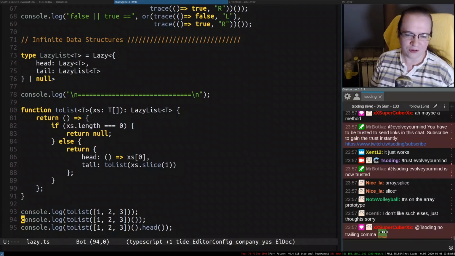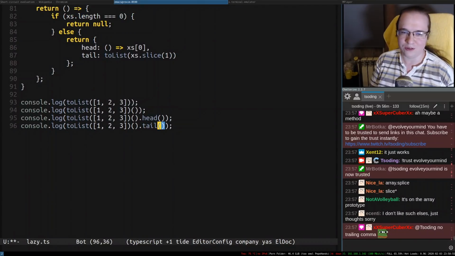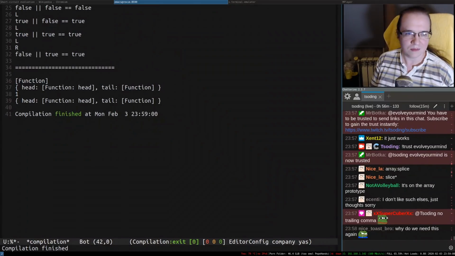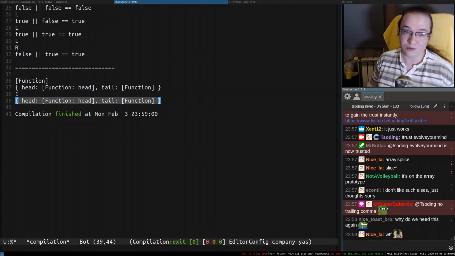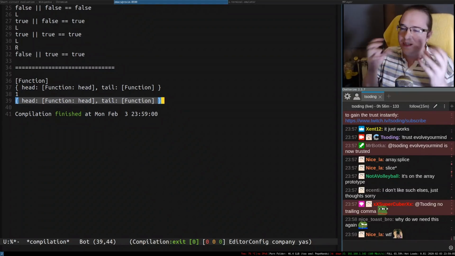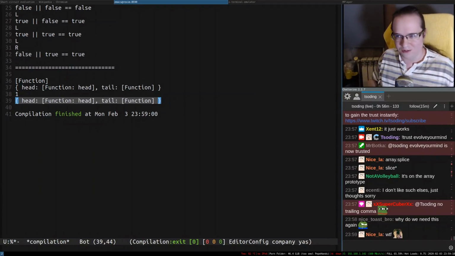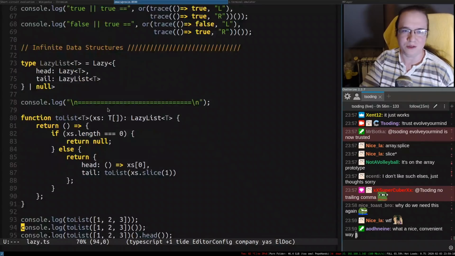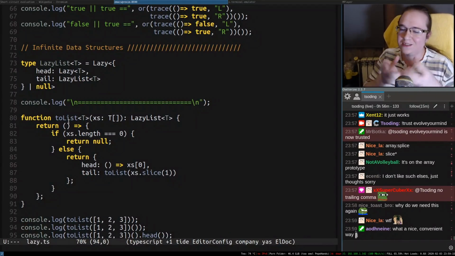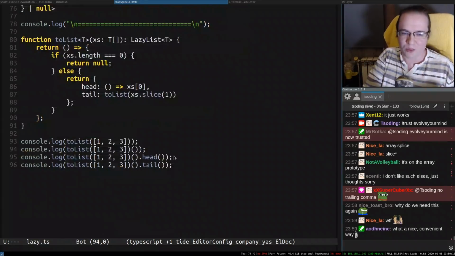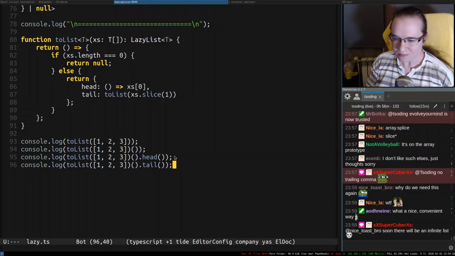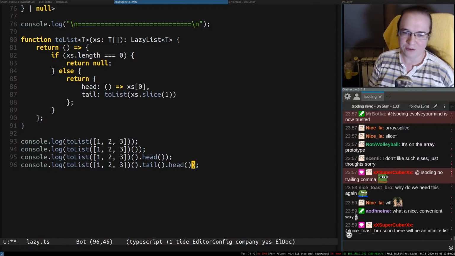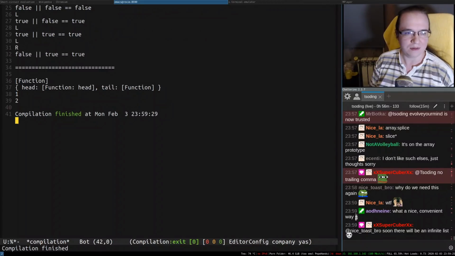So if we try to do the same, but instead of head, we call tail, well, it's the next pair. So we're sort of unwinding that lazy list one by one, like layers of an onion. Yeah, because that's exactly what's happening here. Here we recursively build that onion, and now we manually peel it back. What if we call head of that tail? Now we have the second element, 2.